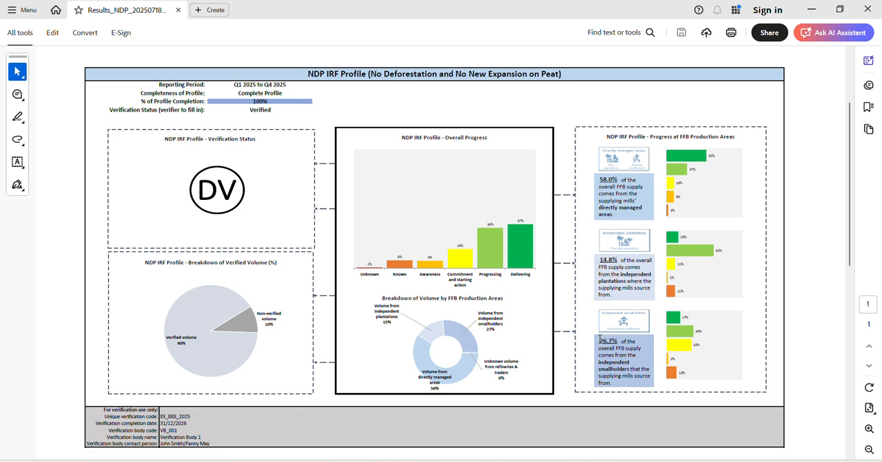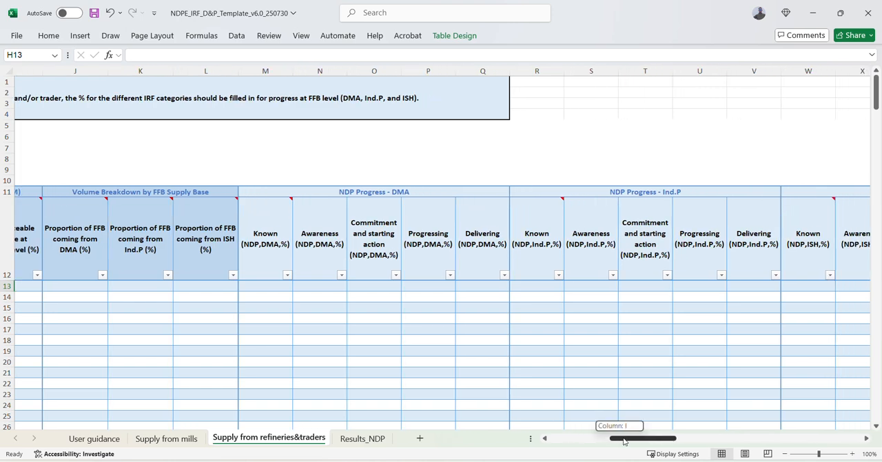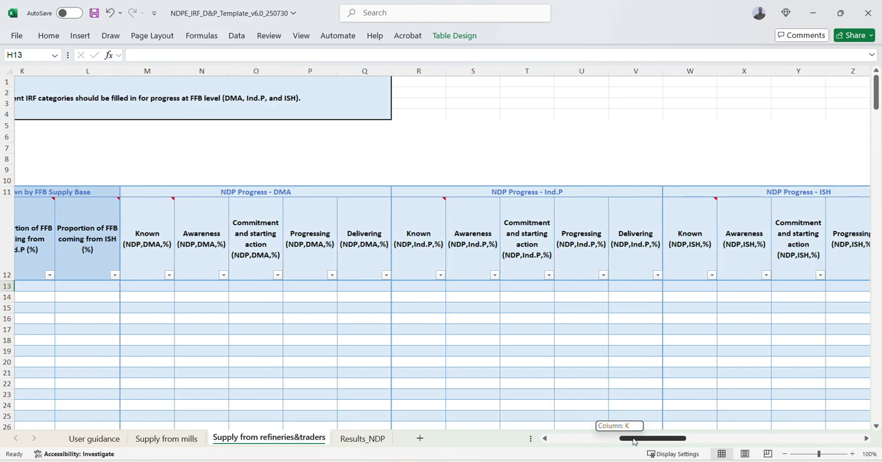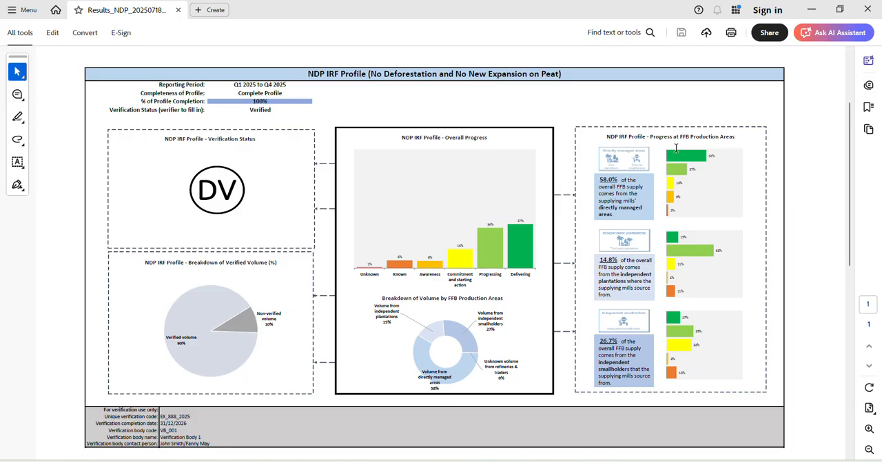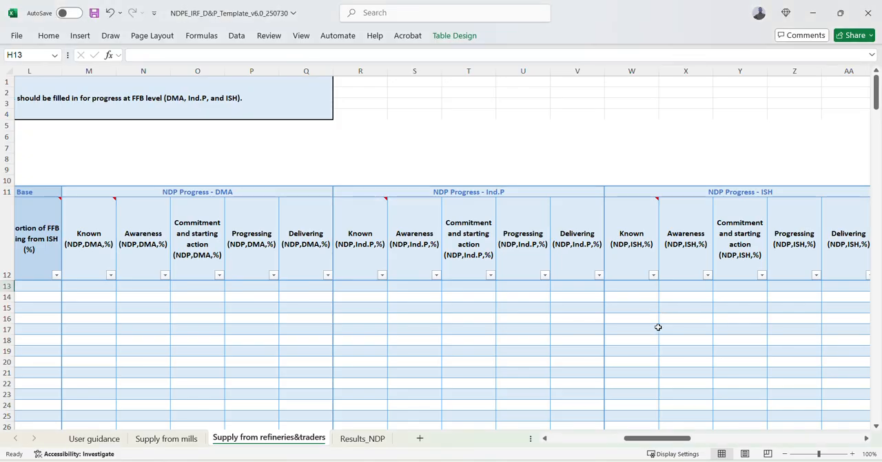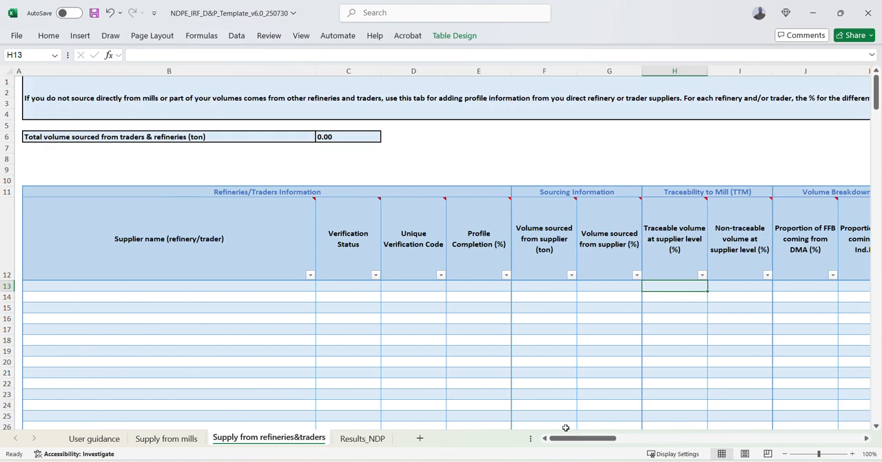independent smallholders. Going back to the template, for the Ind.P progress columns, you will see that these columns correspond to the different IRF categories, and you would need to enter in the percentage into these columns that you can observe here for the different categories for the different supply base types. So when you've done that, you've finished completing this tab and you're ready to look at your results.